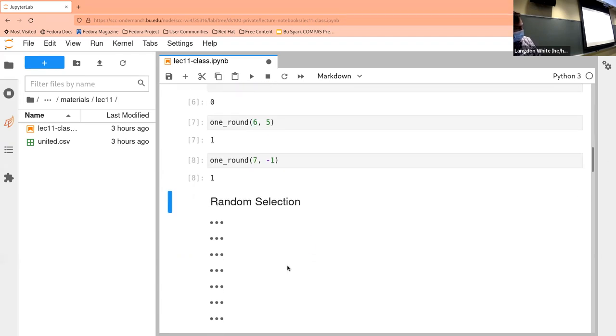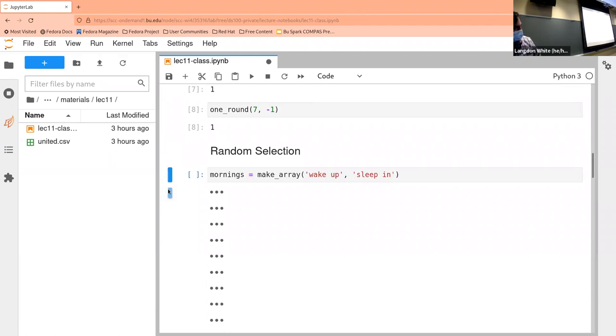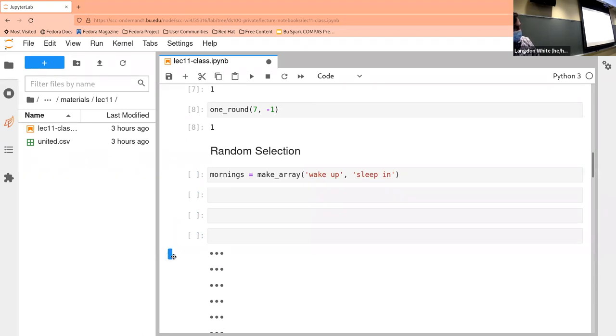All right. So let's move on to selection. And what we have here is another problem we need for our dice rolling, right? We need to be able to say, okay, I have a die. I want to throw a die and be able to get one of the sides of the die. But to make that a little simpler for discussion, we're going to say, okay, first, let's just make an array of mornings, okay? So whether we have to wake up or we can sleep in.